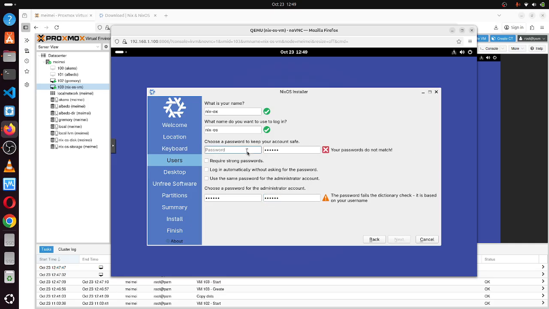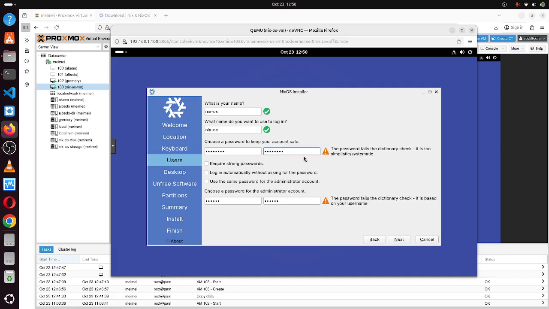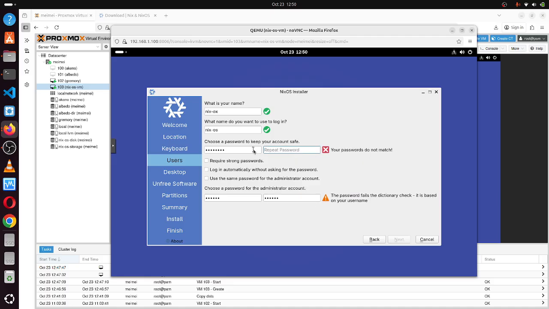So let's just change it to some other name. Nix. I'm just using simple passwords. Let's use a tough one. This one looks good.